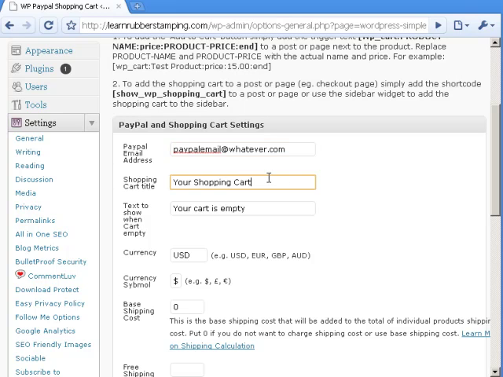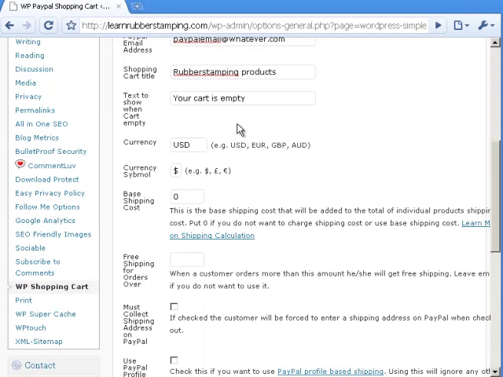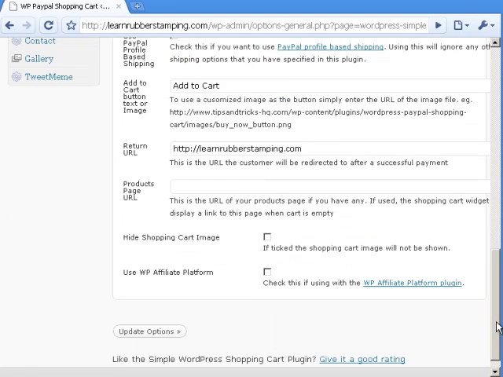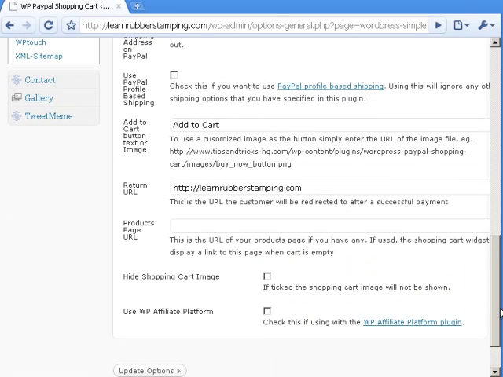You could put your shopping cart title here. So you could put something like rubber stamping products. And then we can leave that blank. Since I'm in the US, we can leave the currency as US, but if you're in the UK, Europe, or anything like that, you can change that. You can change the currency symbol. You can change the shipping costs, and everything like that, and so forth.